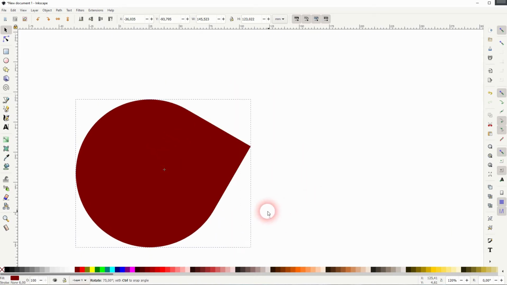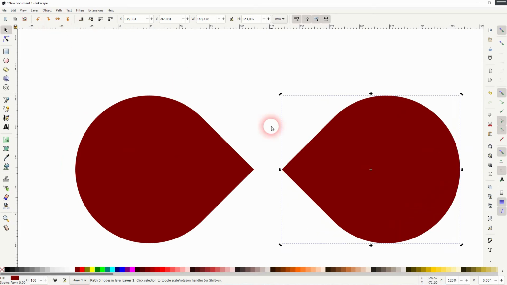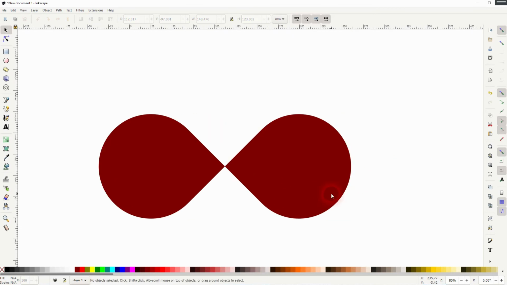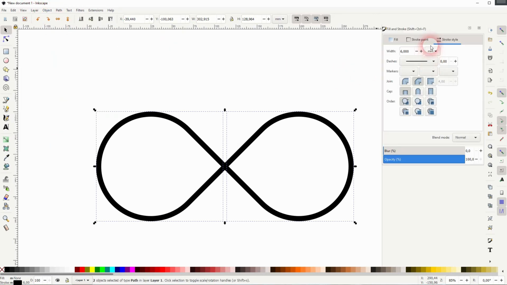Rotate the red element while you hold Ctrl, press Ctrl D, flip it horizontally, and it should snap just like this. Select them both, get rid of the fill, and add a stroke, so hold Shift and click on a color swatch to have a stroke, and click on the X to get rid of the fill. Now go to Object, Fill and Stroke, and under Stroke Style you can adjust the size of this stroke.